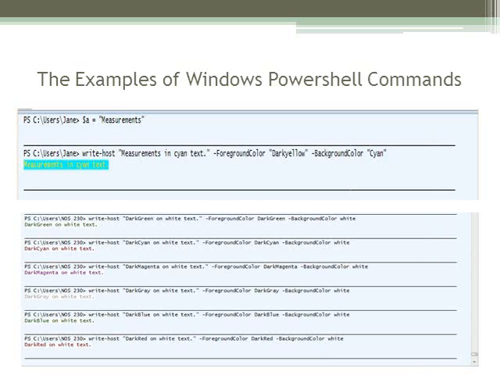And then when I hit enter, the color appears and it changes the text and highlights the colors. So measurements in cyan text is in dark yellow, and then the background color is highlighted in cyan. So it works by using the Write-Host command.